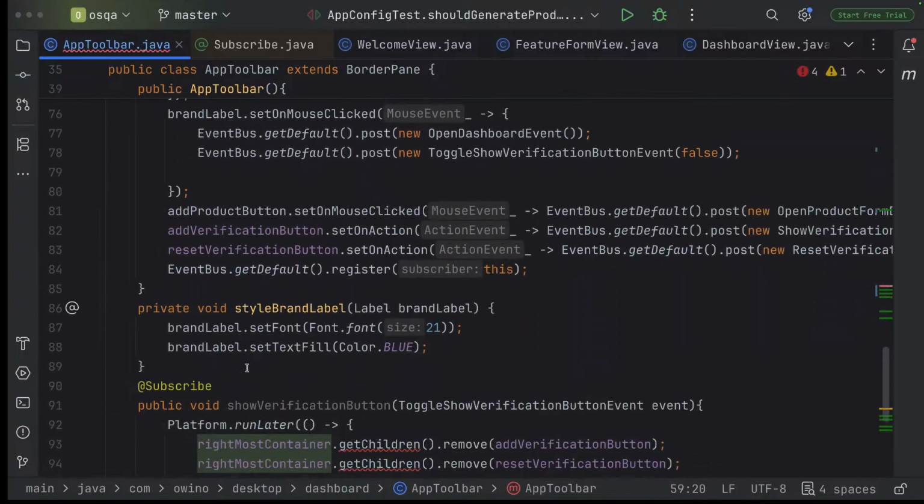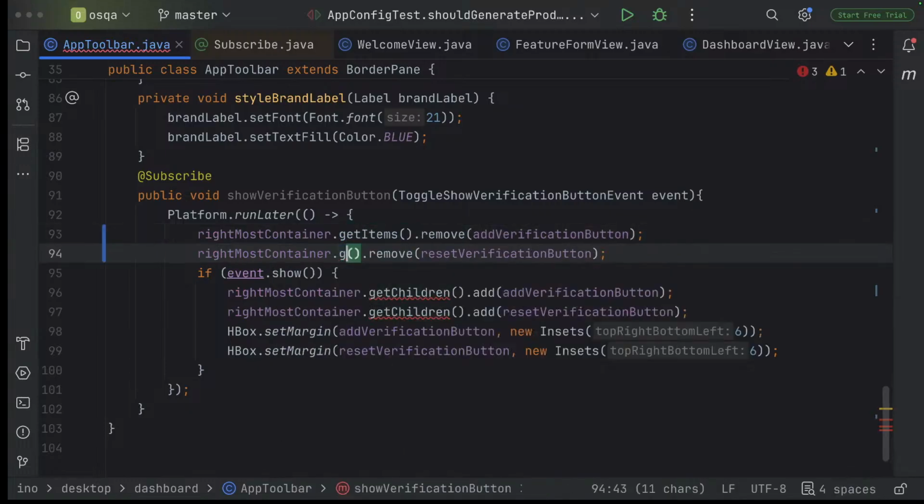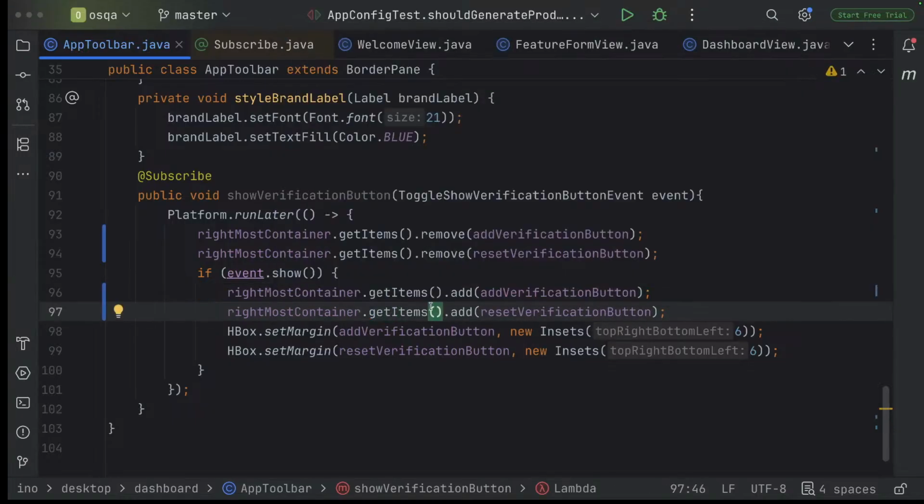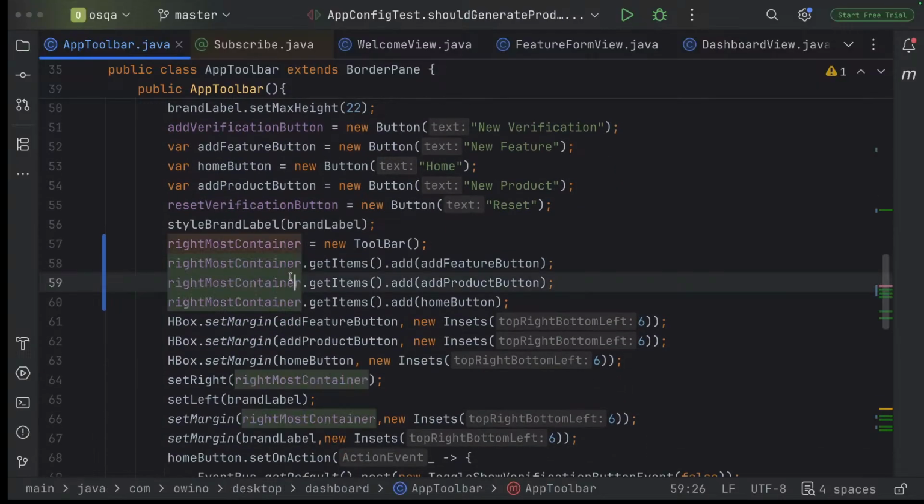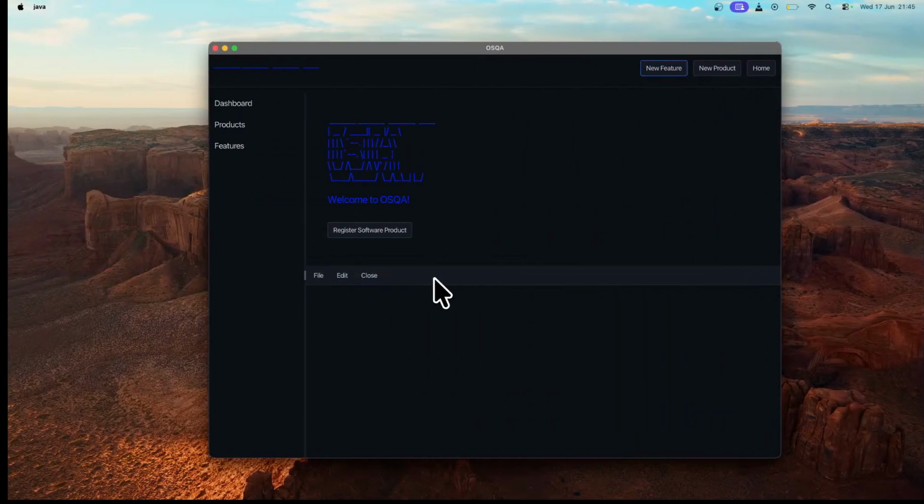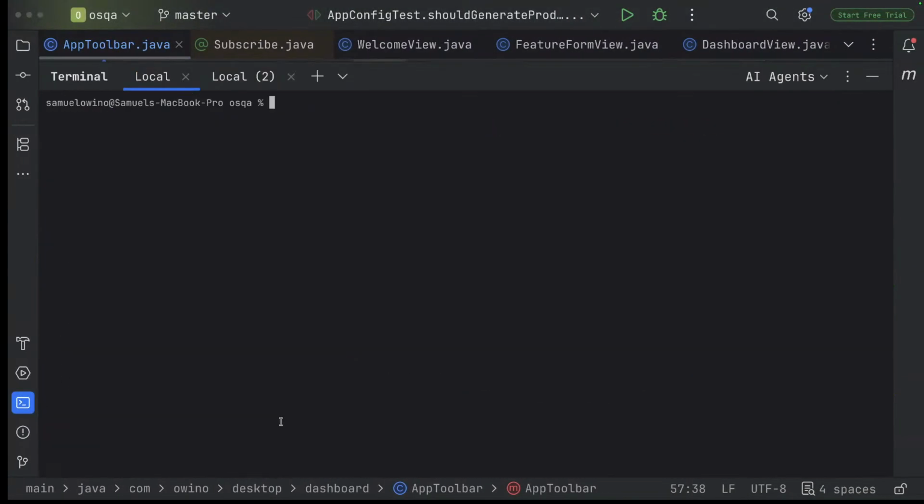And I'm hoping I'm able to remove items. Okay, yeah. So get items remove, so that will remove the two verification buttons if some other part of the application requests that they are removed. And then they can be added later on if we decide to add them back. So structurally, I'm not changing much. I'm mostly changing the presentation of that toolbar so that it looks more like a toolbar, so that it looks more like this. Let me try running it.